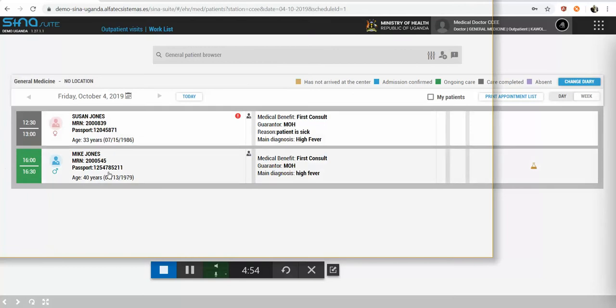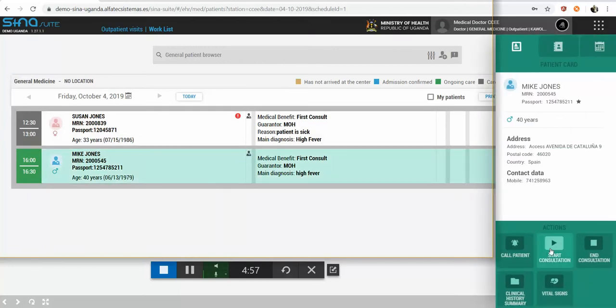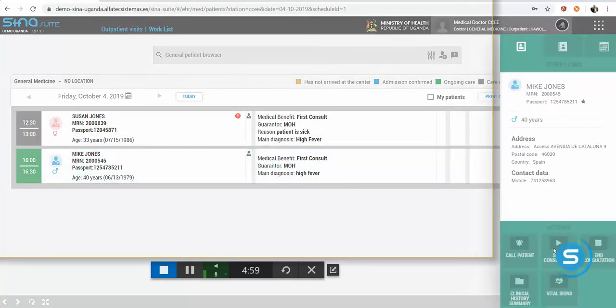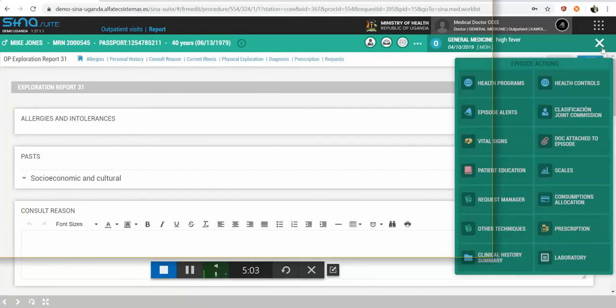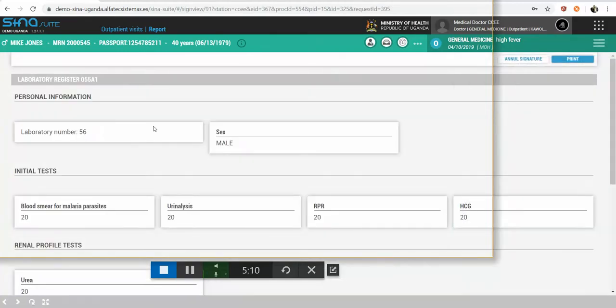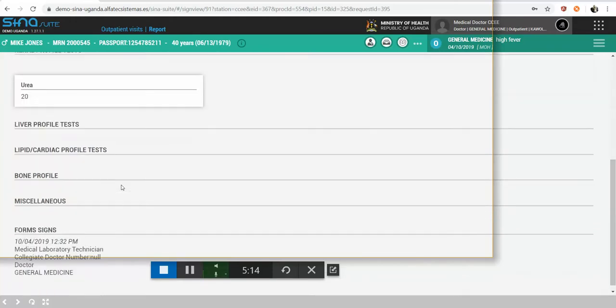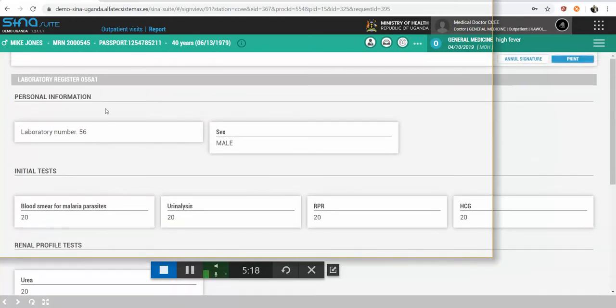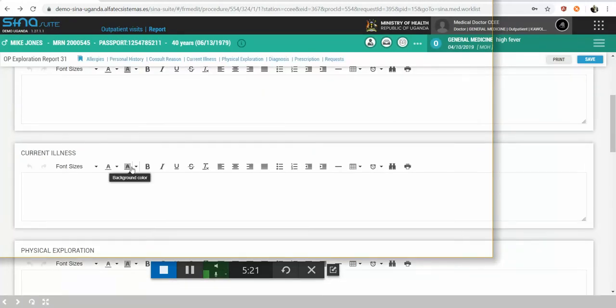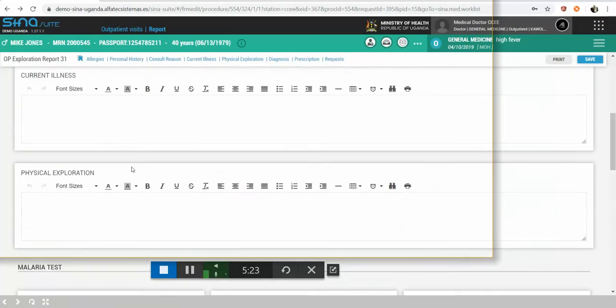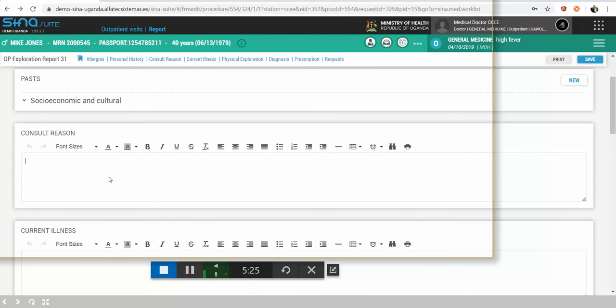click on our patient, and start the consultation again. As we can see, the doctor, if he or she goes to the episode menu and goes to the laboratory information, he or she can see what were the results. So once the results are in, the doctor can now complete the form.